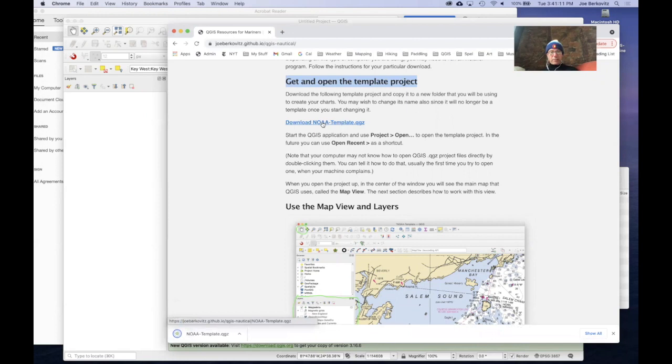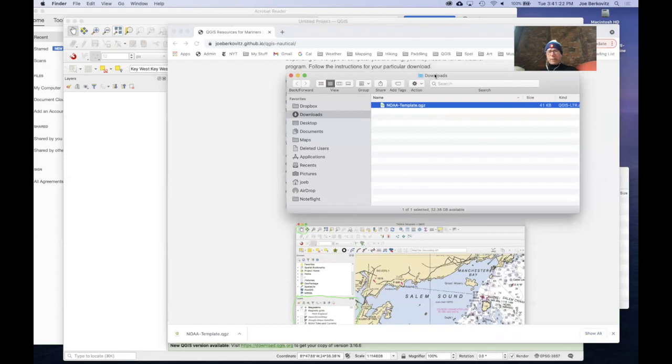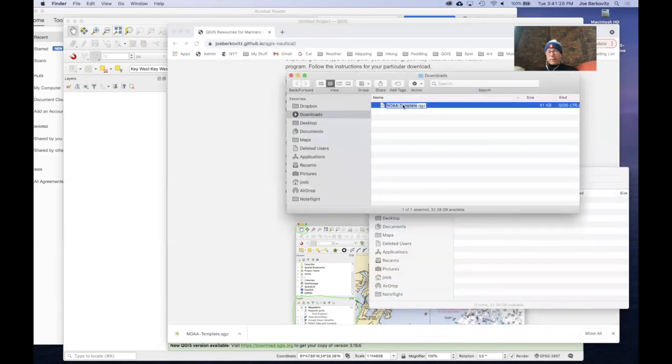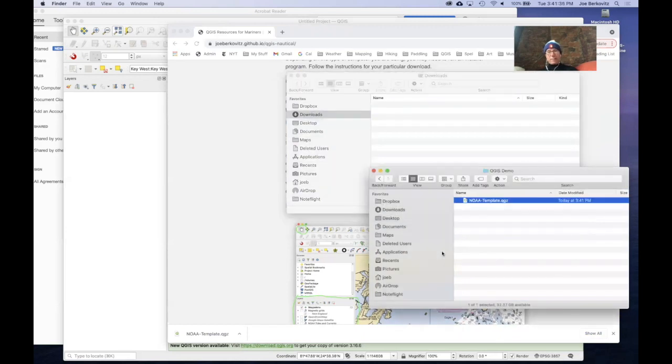I'm going to click the download link. Now I've got a copy of that file, and it's going to be sitting in some download folder. I strongly recommend that the first thing you do is make a folder somewhere else on your computer and move it there, because you're going to be saving other files along with it, and you don't want to be doing that in some place where you download stuff. So I've made us a nice little folder, QGIS demo, to do this work in.